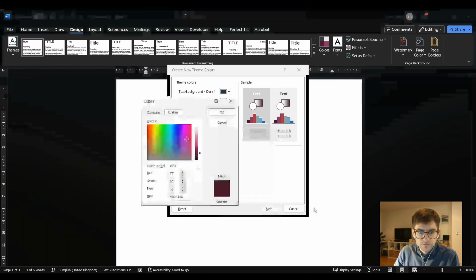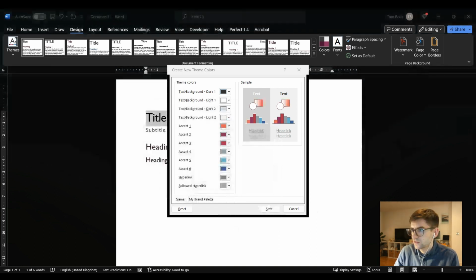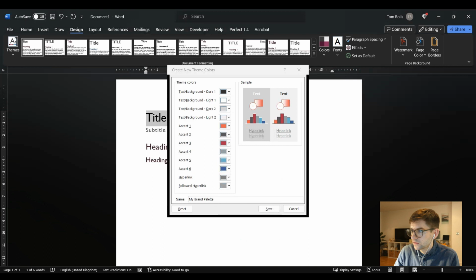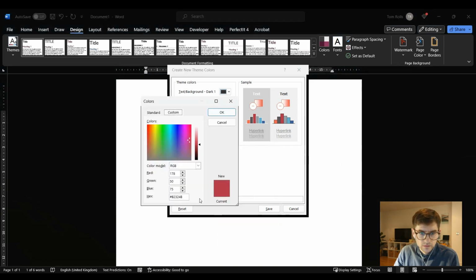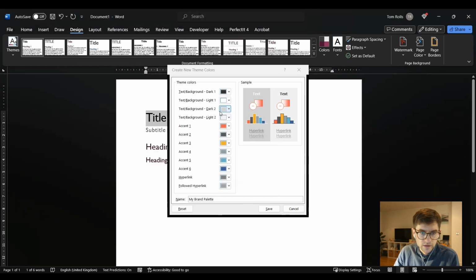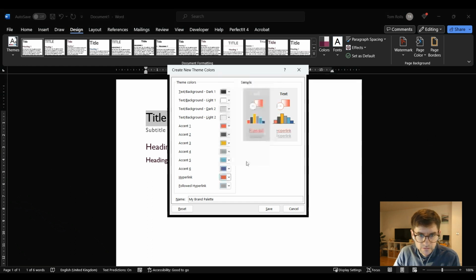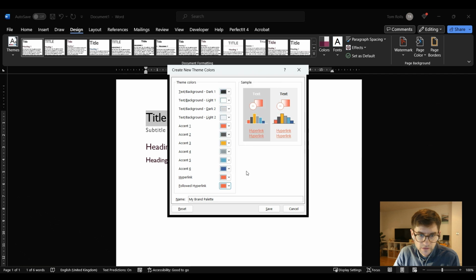Accent 1. Let's enter that in there. Accent 2. Great. Let's get this right color in there. And you get the picture. Hyperlink, let's change that to my accent number 1, and I don't want it to change once it has been clicked on, so it can stay as a nice red.